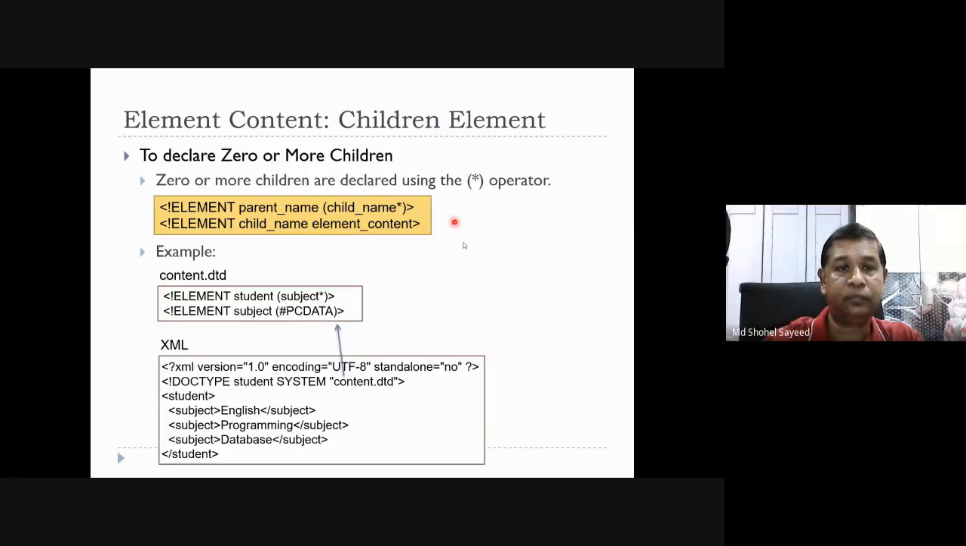Next, declare 0 or more children. If you want to declare 0 or more children, you have to use the asterisk operator. That means the asterisk operator is used for 0 or more children. Look at this declaration here: element, parent name, child name, then star. Then you define the child name and its element content.